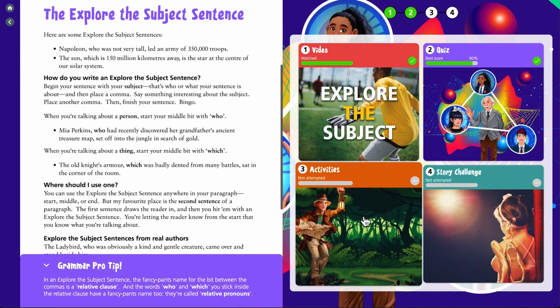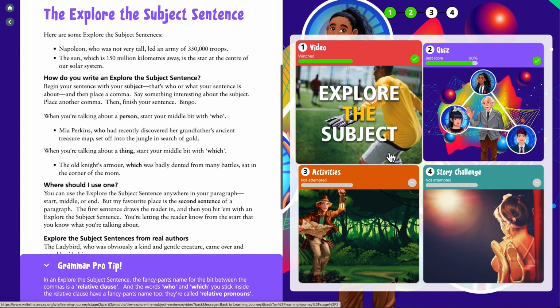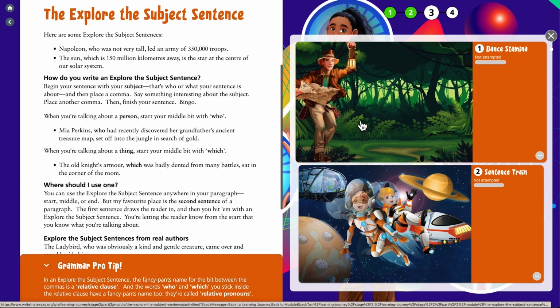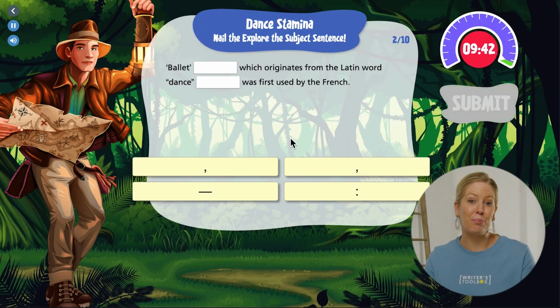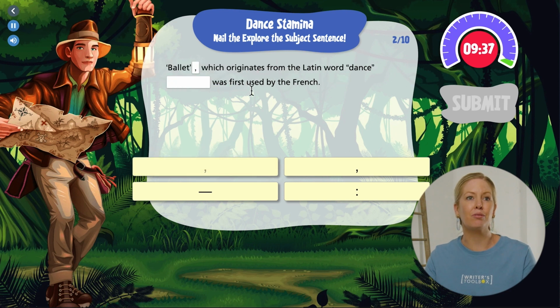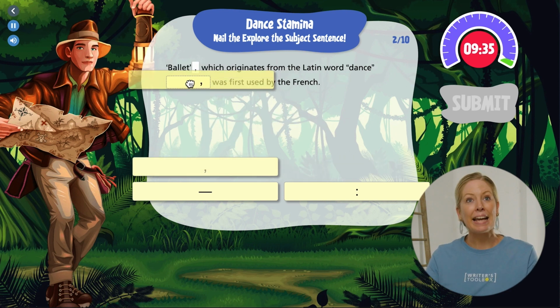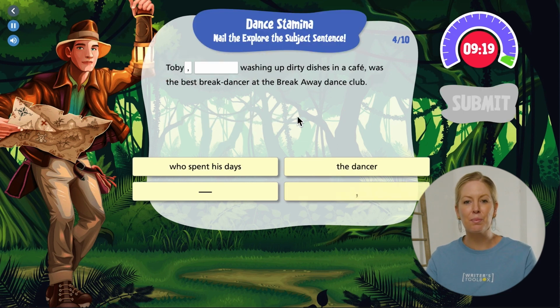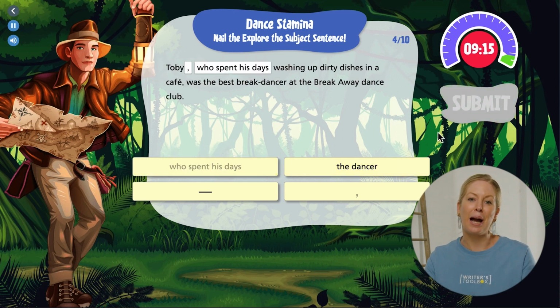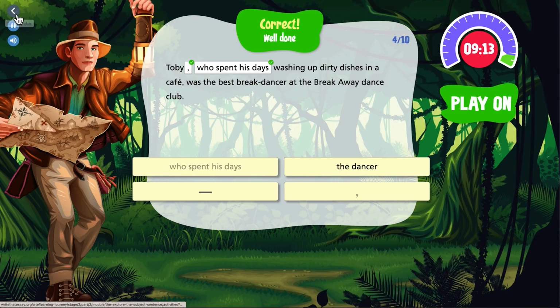Then we come to 2 activities around the Explore the Subject sentence. We've got a drag and drop activity, so we'll have a quick look at this one. This one is requiring the students to fill in the blanks within a sentence, focusing just on this one particular sentence style to really cement this learning. Again, there's a countdown timer, so this one gives them 10 minutes to complete that activity, a little bit more time to do their thinking along the way, but also that gentle encouragement to keep going and to get it done. Okay, we'll go back and have a look at the second activity.